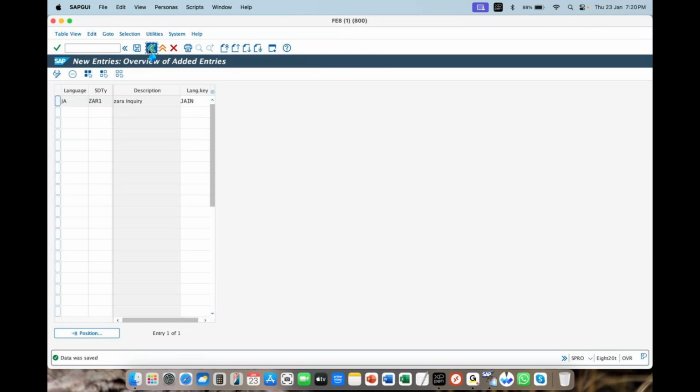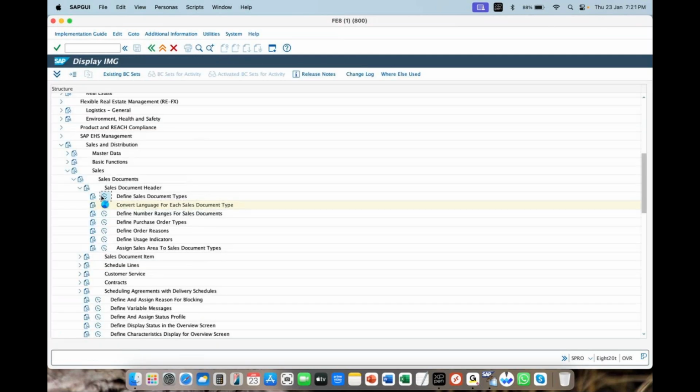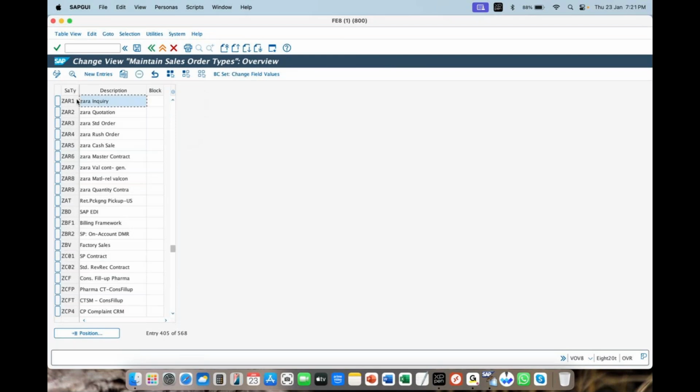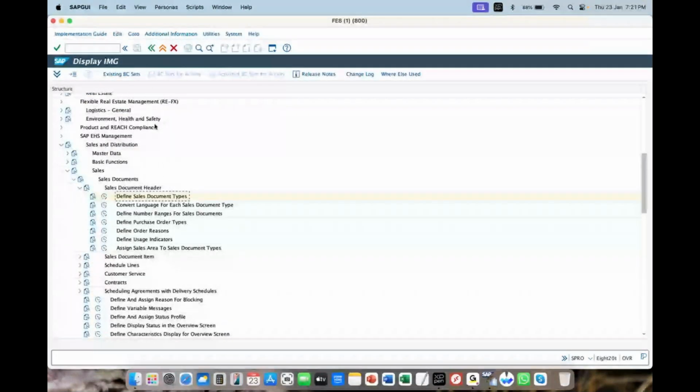Where it has an impact, go back, go to sales document type here and click on position, find ZAR1, enter. It is still showing as ZAR1, right? It takes some time to get server refreshed. After the server gets refreshed, you will see it is converting to the language key what we have given. So for example, I just want to show you the other batch one. Just a minute. Allow me a minute, please.